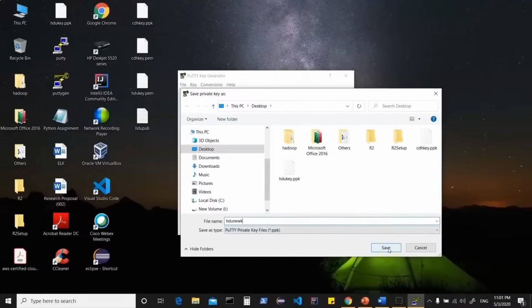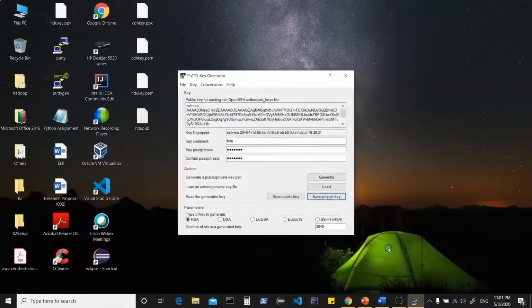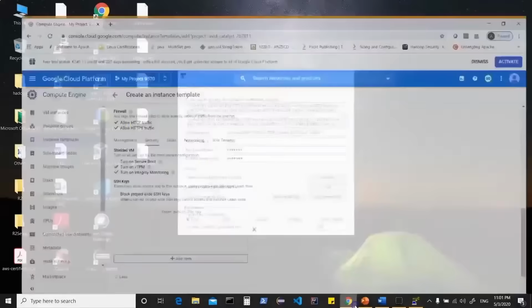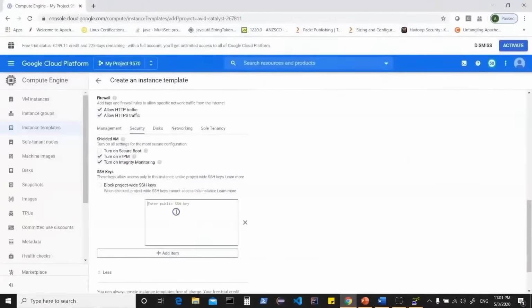use an external SSH client to connect. So save this one, and that saves a ppk file on your desktop. What you can also do is copy this public key content from here, and this is what we would want to give in our instance here, so that the public key gets stored on the instance, and the private key is what we will use to connect. So once I paste it here, it resolves the name to HDU, and we have given the public key.